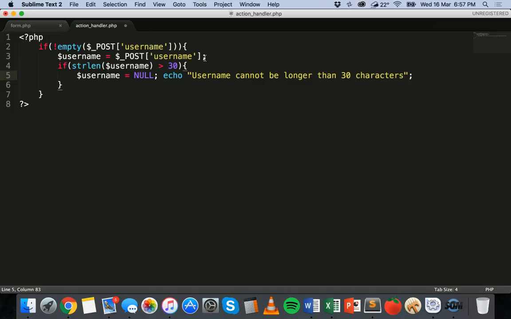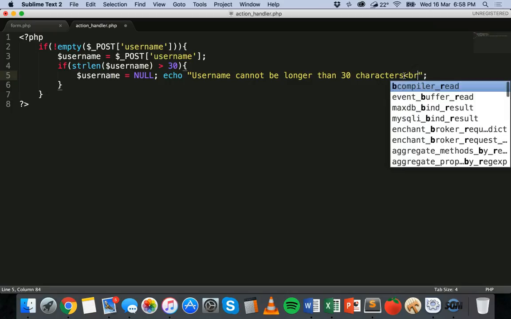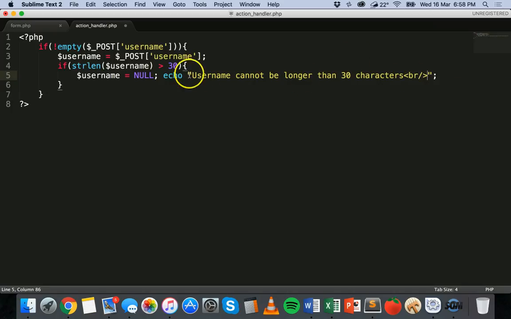Okay. All right, so we're checking that the username is not empty. If it's not empty, we're going to store it in a variable called username, and then we're going to check to make sure it's no more than 30 characters. And if it is, we're going to tell the user that the username must not be longer than 30 characters, and we're also going to set username to null. Okay. After we've done that, we might just add in a break there as well, because there might be some other error messages or valid messages after data has been validated. There might be some other messages displayed, so we need to add a break there just in case.